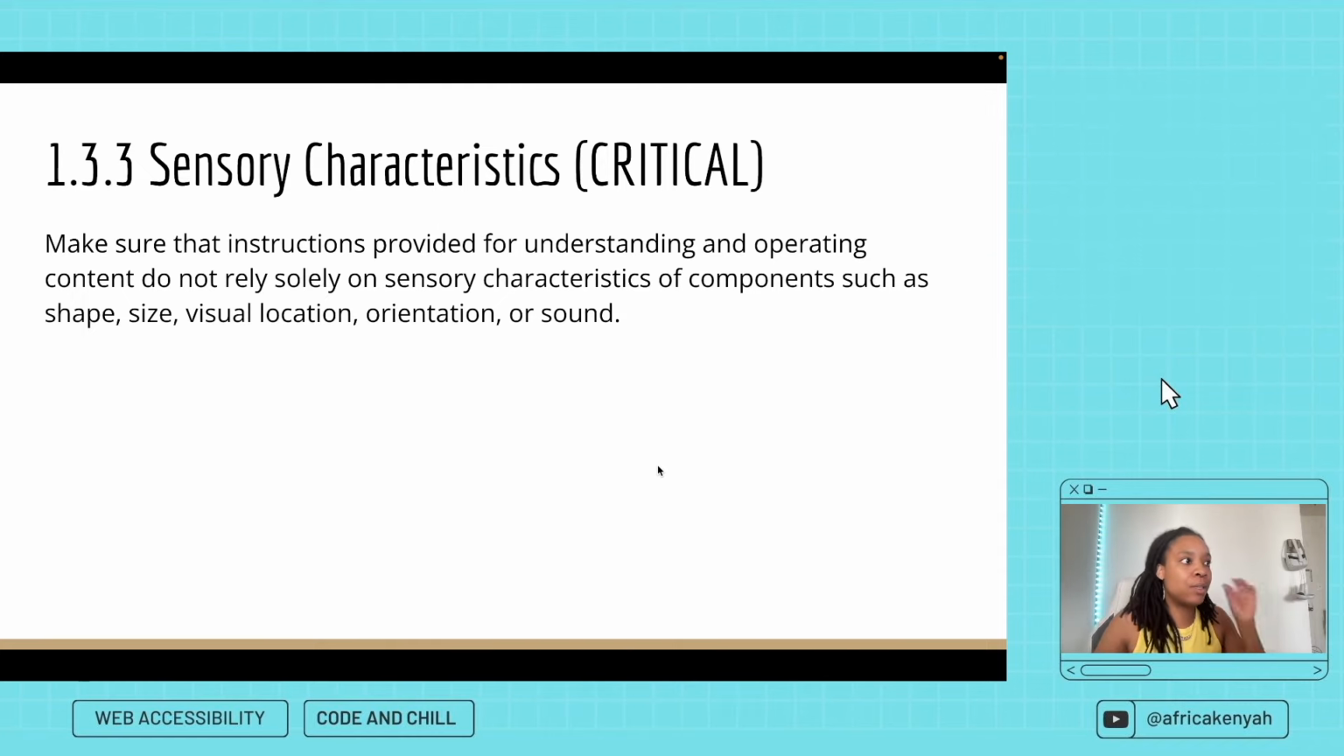Sensory characteristics. This is critical, and this is one I hope that everyone thinks about leaving here. So we should definitely not be using color only to convey something. We shouldn't be using sounds only to convey something, and we shouldn't be using vision only to convey something, right? So let's say we have an alert. I put in my password wrong, and the only thing that happens to show me that I put my password in wrong is it turns red. If I'm colorblind, I'm not really going to know, right?